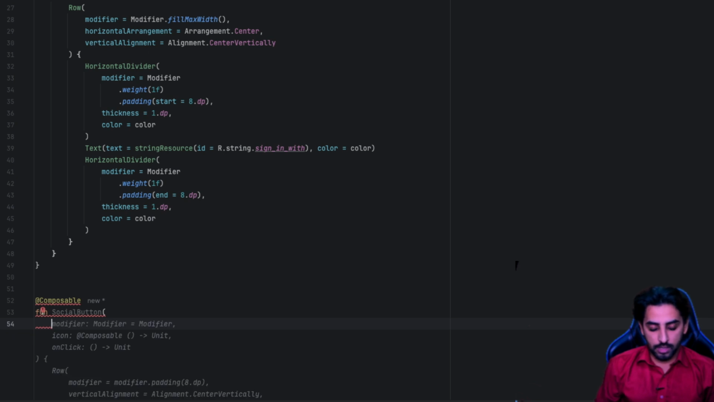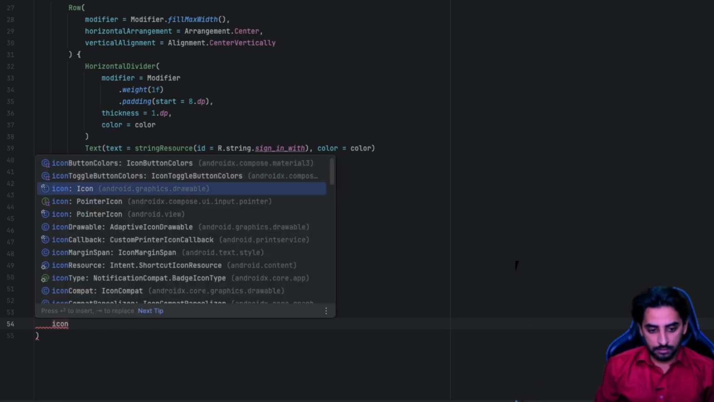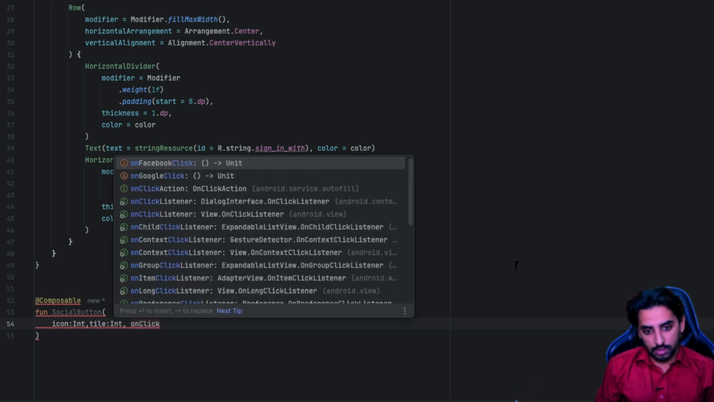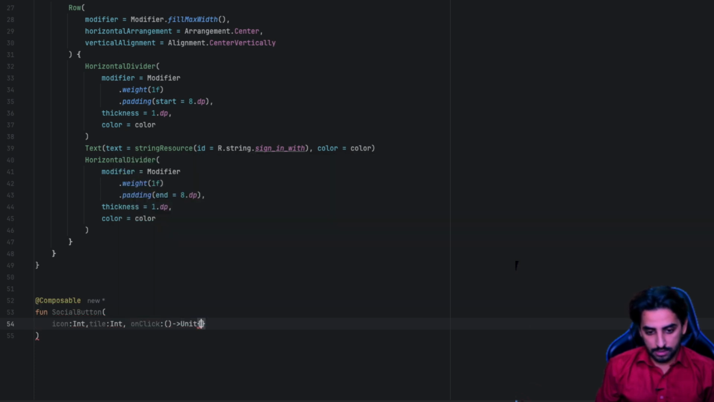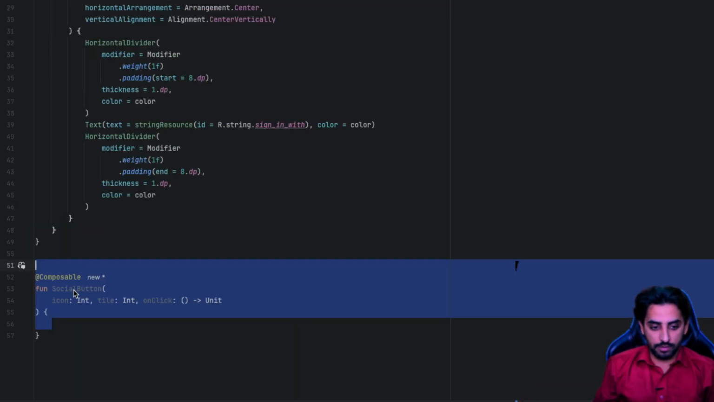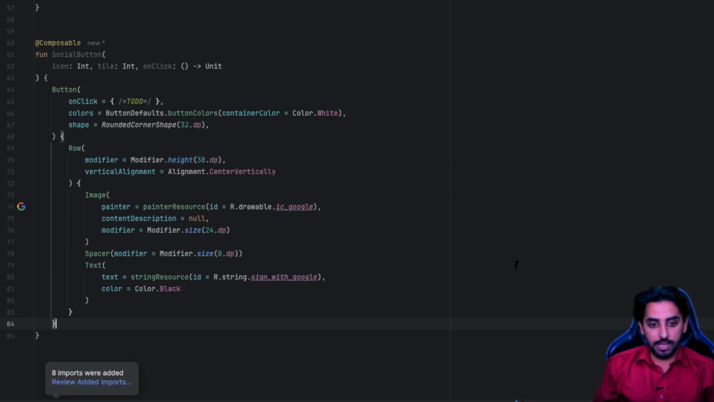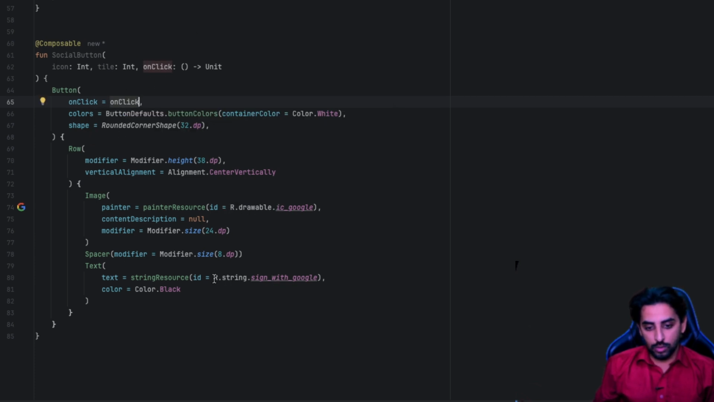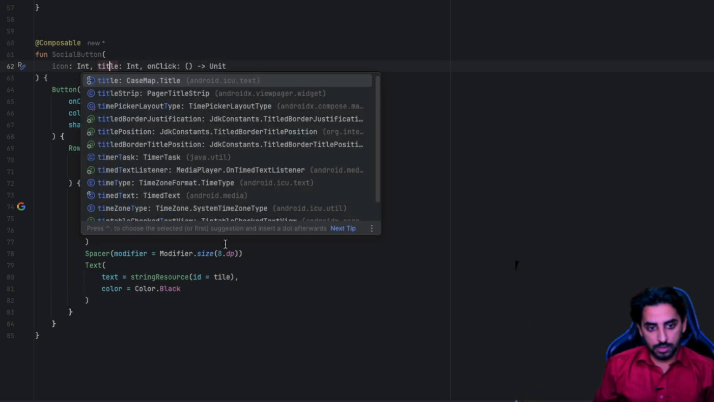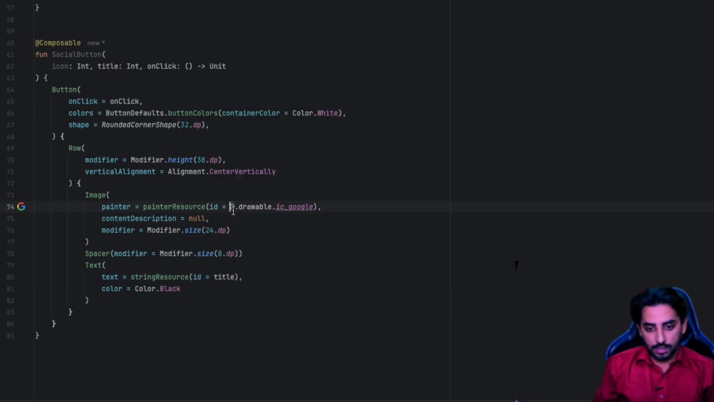Let's say it's going to take an icon, that is going to be an Int. It's going to get a title, that is also going to be an Int, and along with that it's going to get an onClick functionality that is going to be something like this. Okay, so this means that now we have the icon, title and onClick functionality ready. And now I'll paste whatever I copied from there. So now the onClick will be replaced with the onClick functionality that we declared. The title is basically over here, so we'll just change that title to something like this. Title should be title.